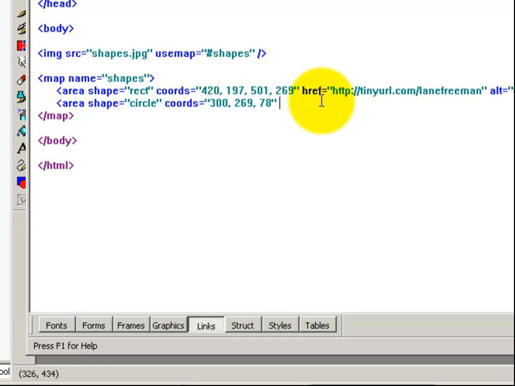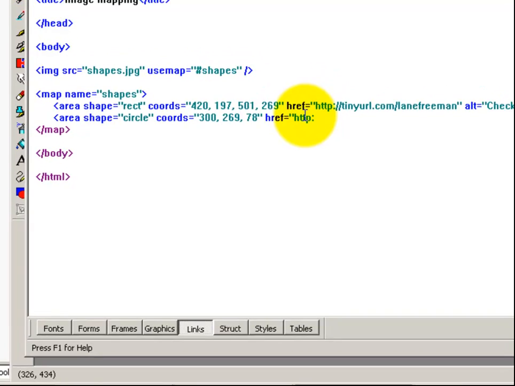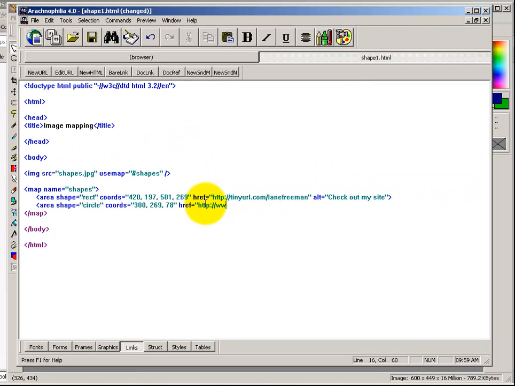And again, we have to do a link. href equals http://www.ecps.us, alt equals ECPS website. Alright, close that. Save the changes.